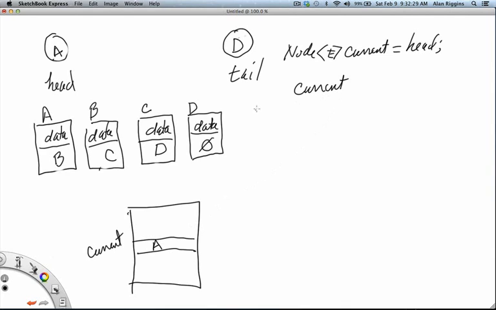All right, let's try something. Current equals current dot next. What's current now? Current dot next. What does this mean? What does this refer to? In fact, these chains can get quite long. We'll come back to this in a minute. But suppose I write the following. Head dot next dot next dot data. What precisely does this refer to? What does this mean?